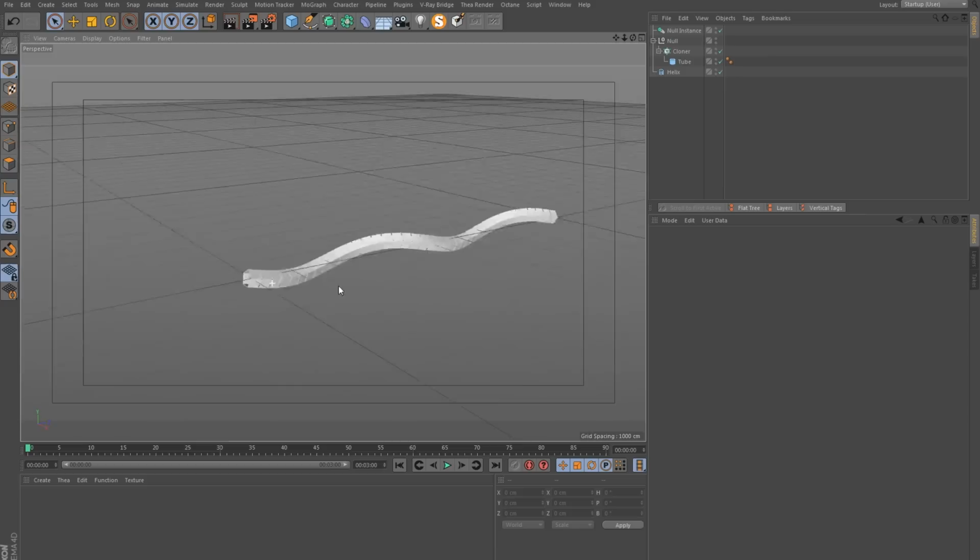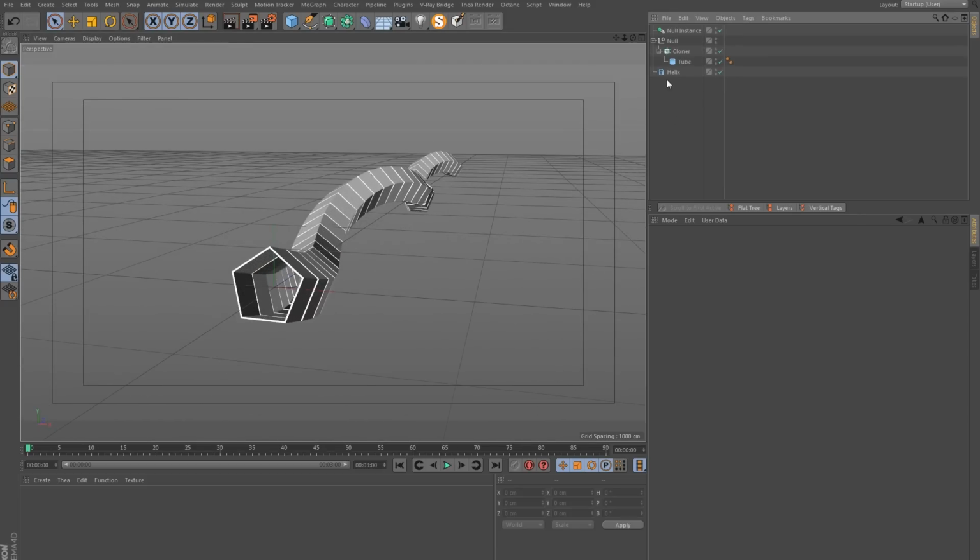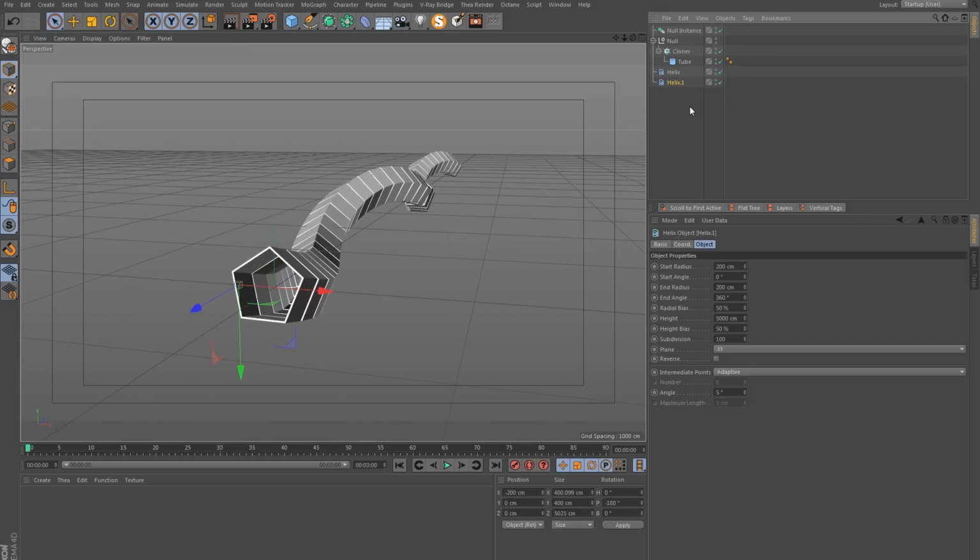Now, if I were to take the same helix, and this one is going to be for our camera, so I will call this helix C.